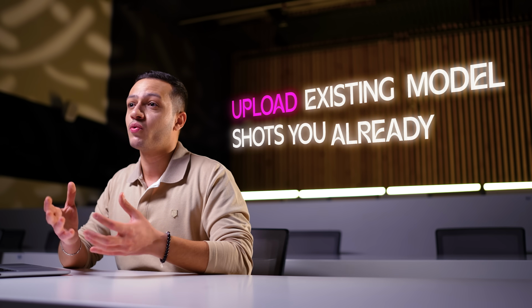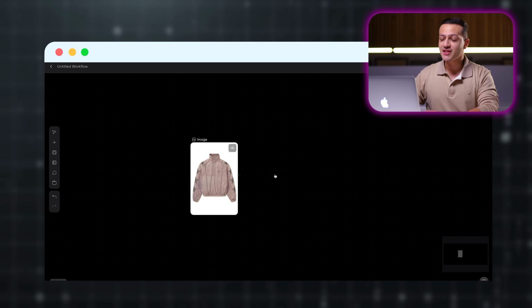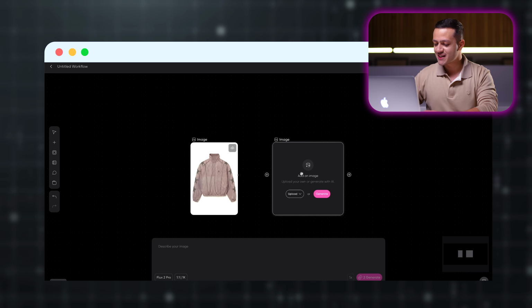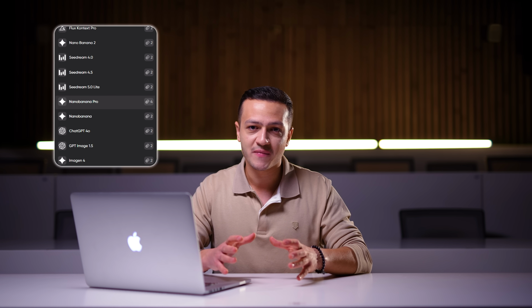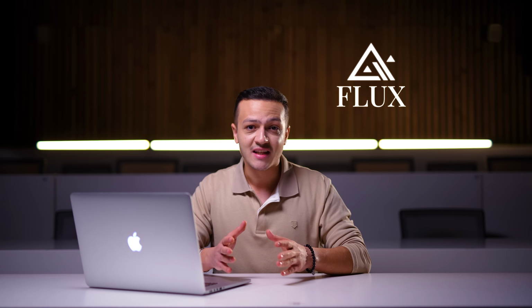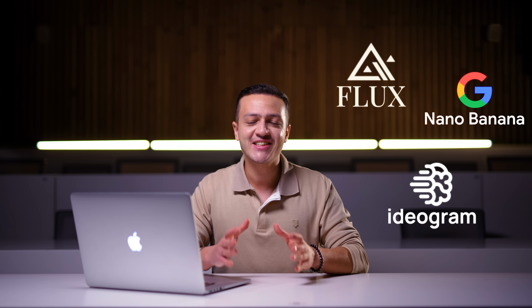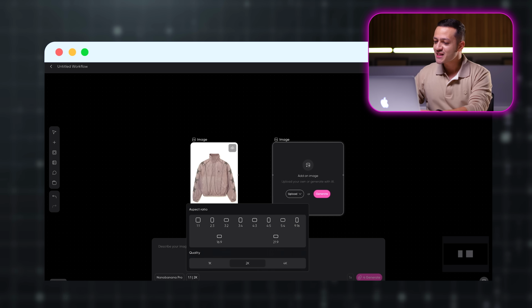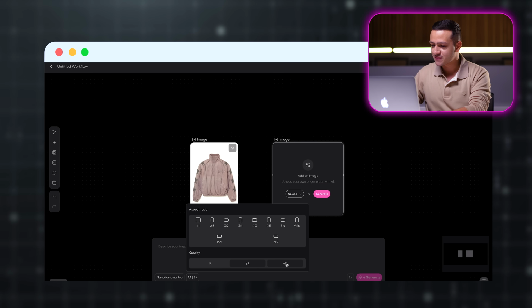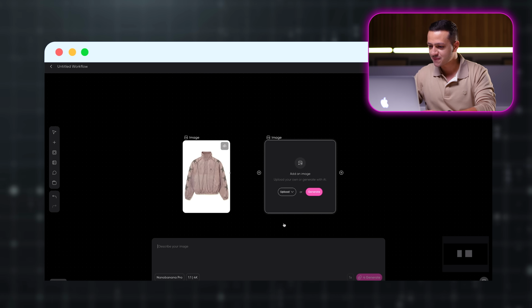At this point, you can either upload existing model shots you already have, or generate an AI model that fits your vibe. For this case, let's generate together an AI model. Create a new image node in your workflow next to the jacket. Picsart Flow has a wide range of models to choose from. For instance, Flux, Nano Banana, and Ideogram. For this example, let's stick to Nano Banana Pro. Let's keep the aspect ratio on auto and the quality on 4K.